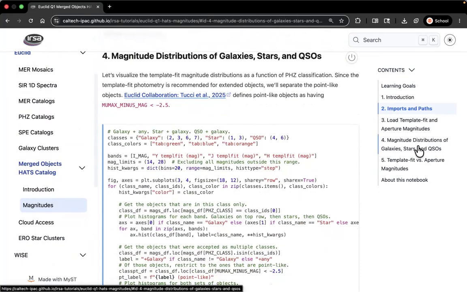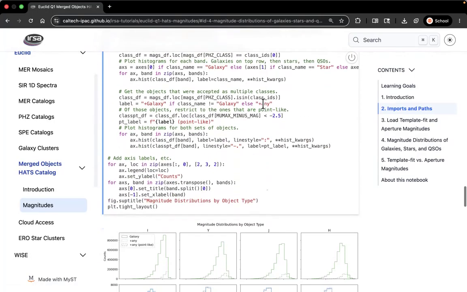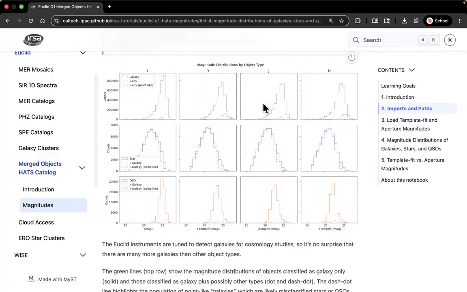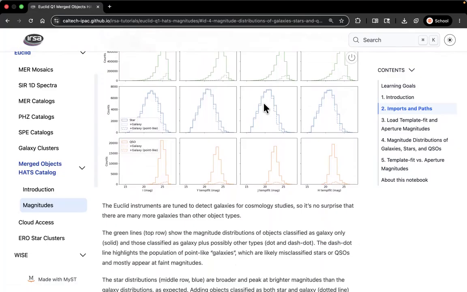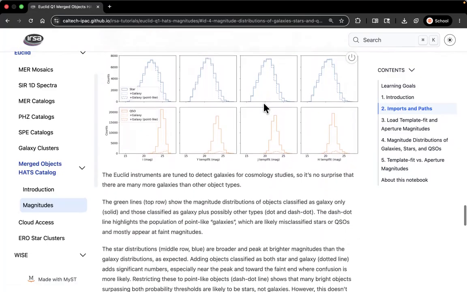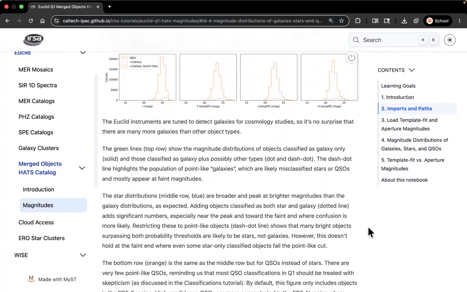Section 4 and Section 5, the rest of this notebook, teaches about the Euclid flux measurements. It's based heavily on the Euclid collaboration's data papers, which are linked to. This section plots the template fit magnitude distributions of different types of objects. And then it points out a few different things to notice about them, and talks about a few things that the Euclid data papers discuss.